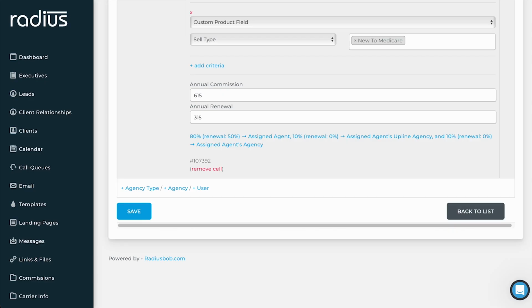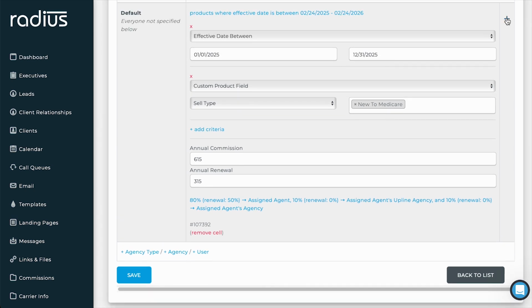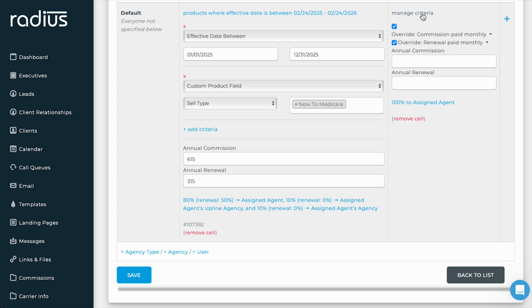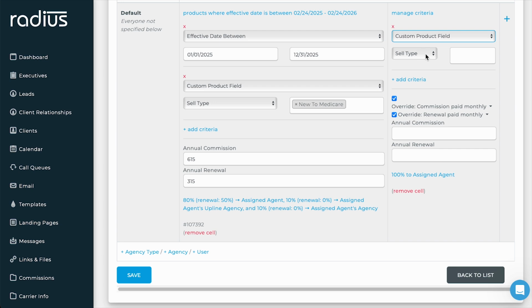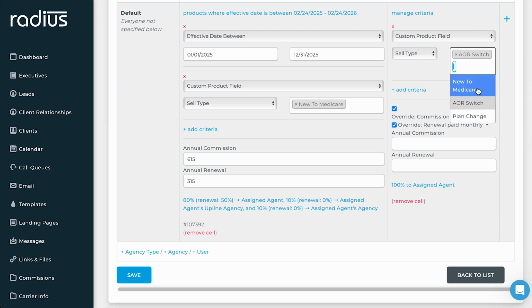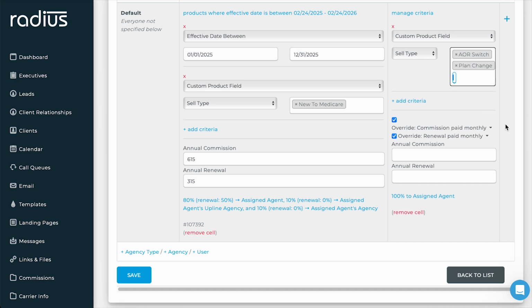Update split. Now let's add another factor in here. Hit the plus sign to add another level to this table. So this time it's still for the same effective year, but now the custom field cell table values are going to be for agent of record change and plan switch. And that will make this first year commission $315 and the renewal amount $315. Add in splits if you like.